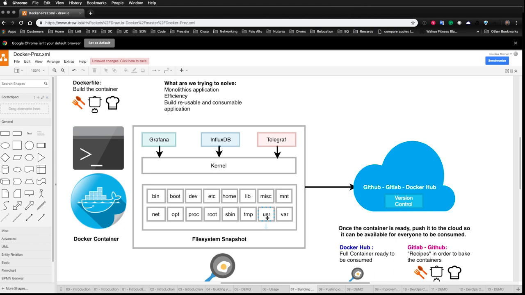Then we have multiple options. We can push that image to Docker Hub, which will be the full container ready to be consumed. But it will be ready to be consumed based on my recipe. And on my recipe, I have my own community strings. I have my own IP addresses. So maybe you want to change that.